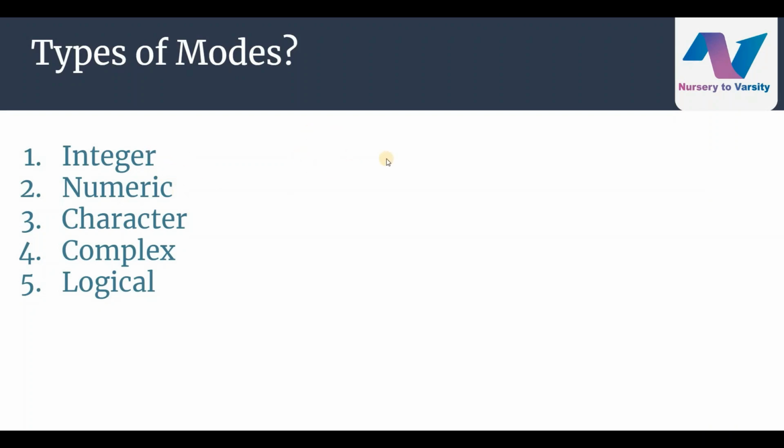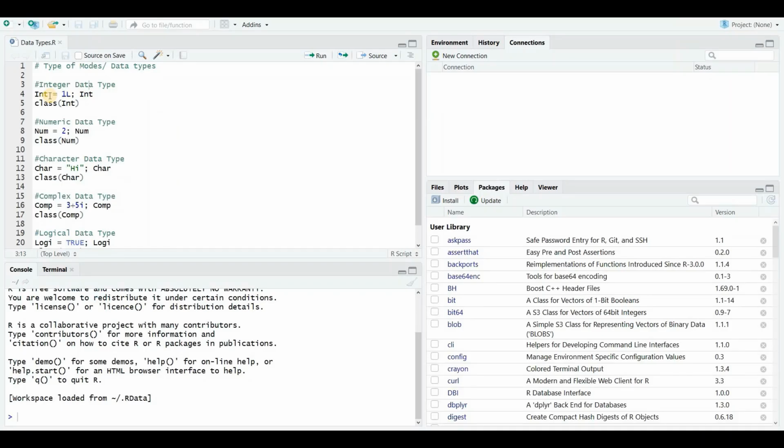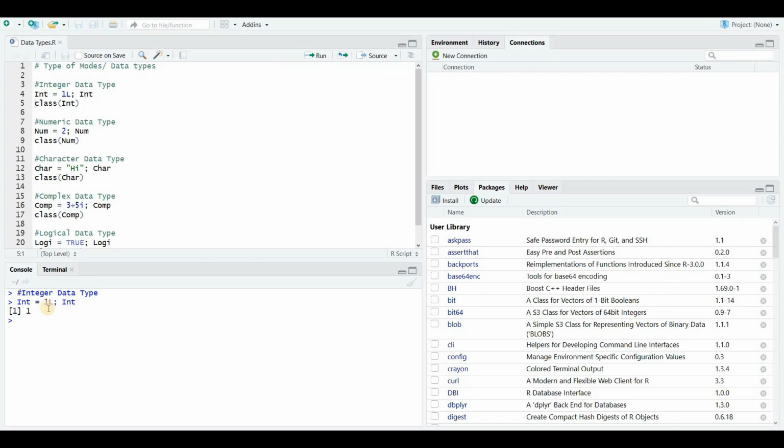So let's have a look at its practical implementation, how integers are defined in R. I have taken a variable name int where I wanted to define the integer variable or the data mode. I have assigned the value as 1L. Here capital L is used as suffix. It helps us to recognize that the data type we are using is integer. So we will run this statement. The integer value has been assigned to my int variable.